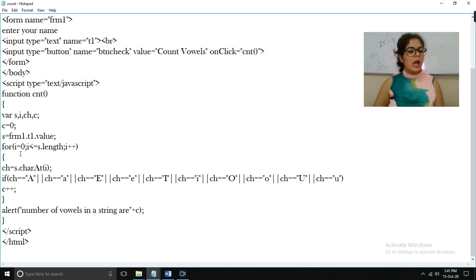For loop, for i = 0, i <= S.length. i = 0 means we are starting from the 0th index number. It will repeat the process until i is less than or equal to S.length. S.length means whatever will be the length of the string.